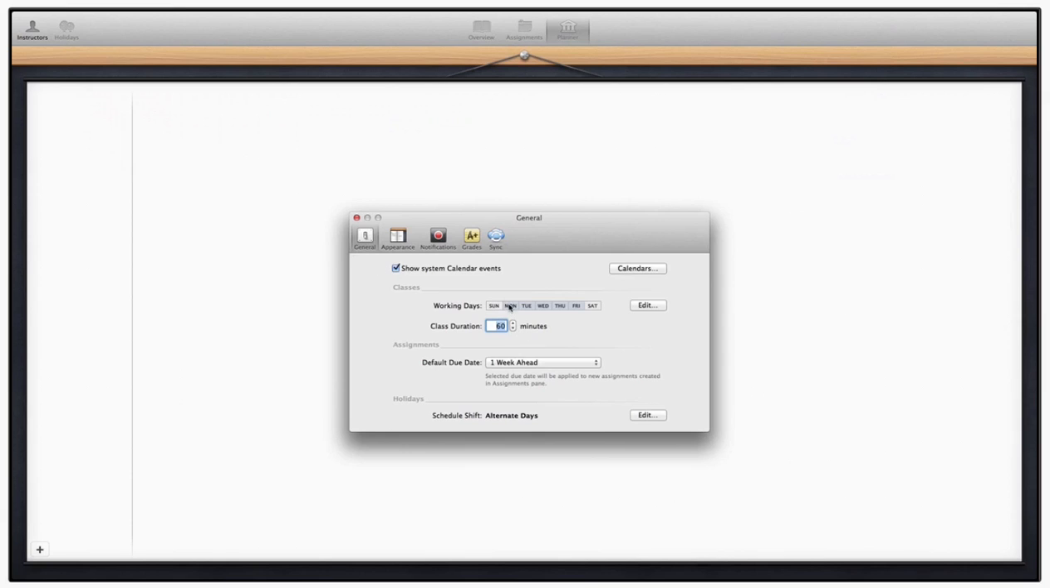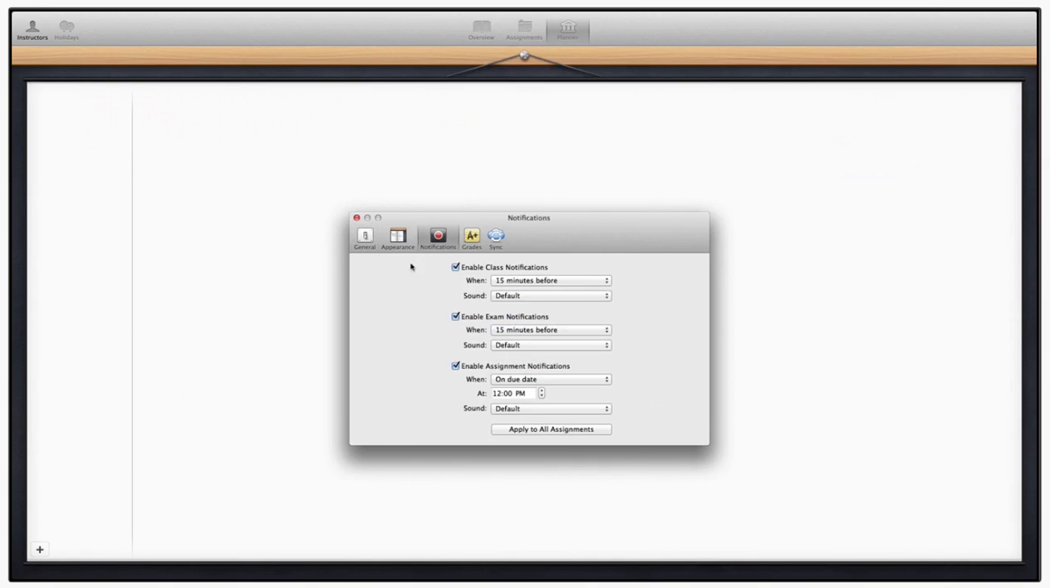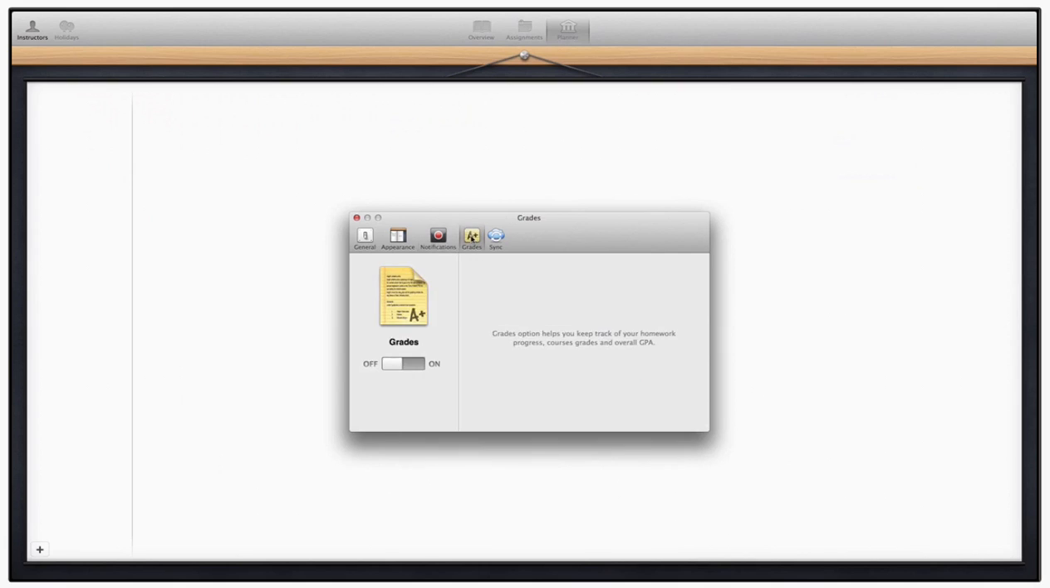It should be defaulted to Monday, Tuesday, Wednesday, Thursday, and Friday classes. What I would recommend is that you change your duration from 60 to 45. Most of your classes are 45 minutes. Under notifications, I recommend that you uncheck the boxes for notifications so that you don't have any notifications going off in class. One thing about this app that we will not be using is the gradebook, because we have a gradebook that we already use, so it's going to remain off.